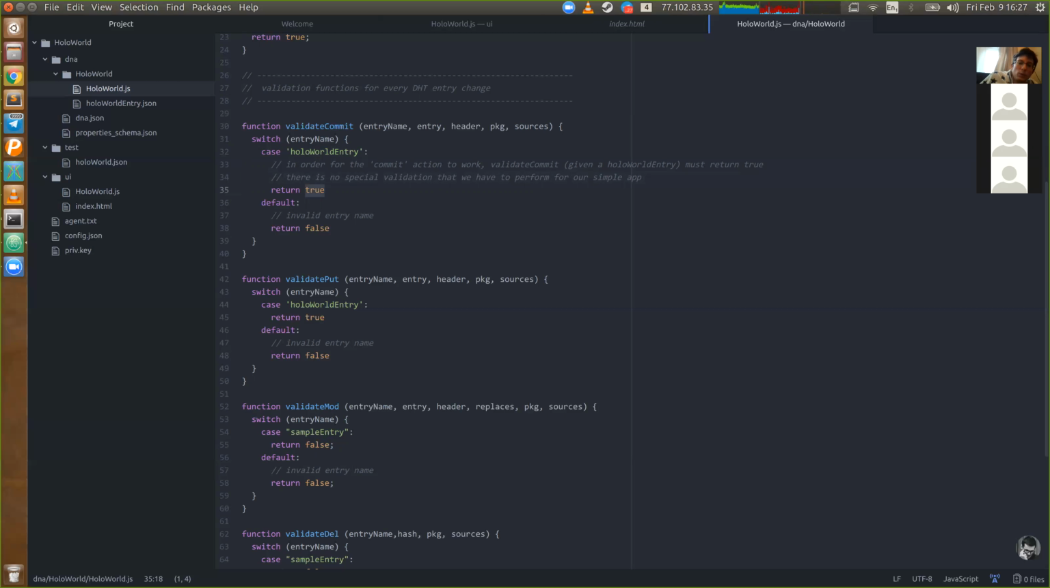But here, we don't have any rules. Maybe we could check the length of the entry to make sure it's not too long, but I don't think that's necessary either. So it just returns true. And if it's an unknown entry type, then it returns false. So all it has to be is an entry type that matches this structure.